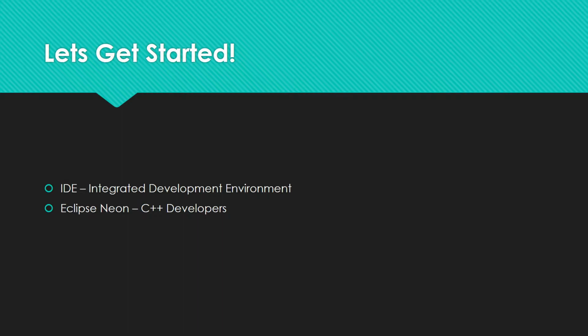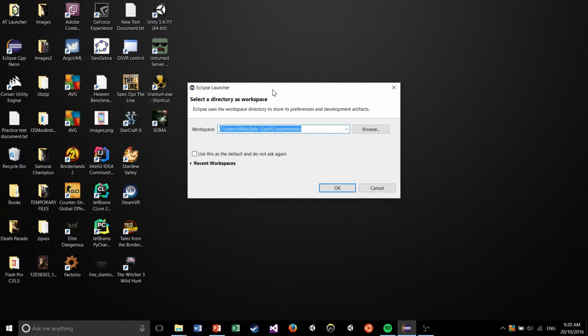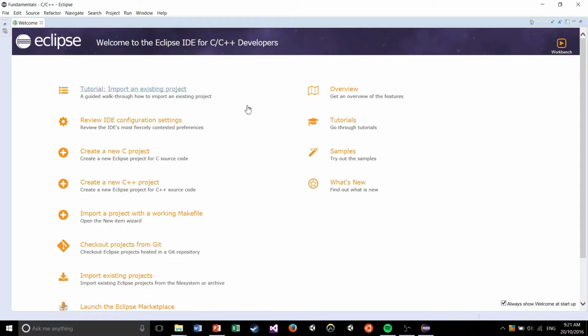Alright, if you've got Eclipse working and installed and ready to go, then let's get started and jump over to Eclipse. Now that we've opened Eclipse, you'll be presented with this window here. It's going to ask you to select a directory as a workspace. For now, it should give you something standard like your username/workspace. That's fine, so just go ahead and click OK. Alright, now that we see this welcome window, we can click on Create New C++ Project, since that's what we're going to be using during this tutorial.